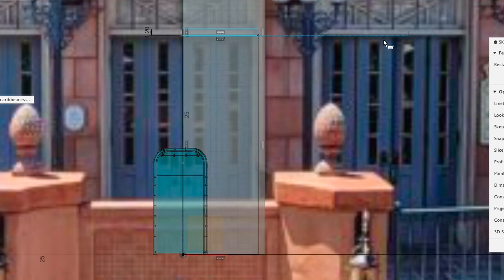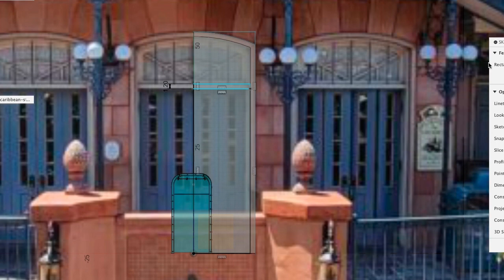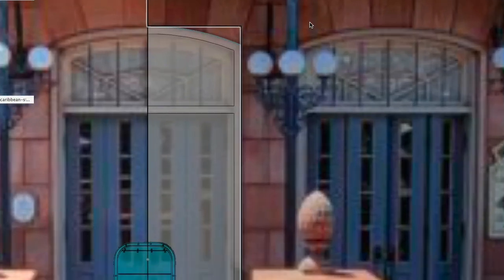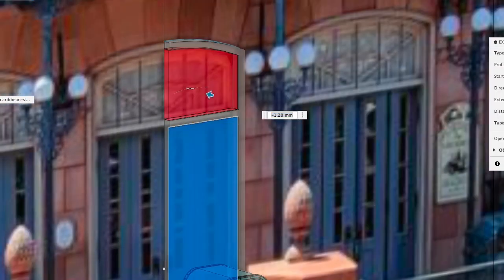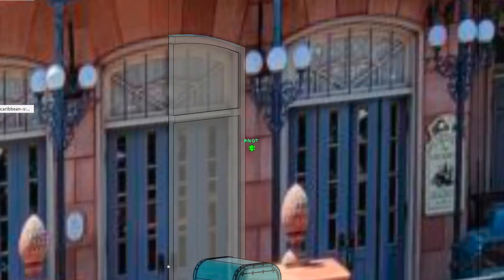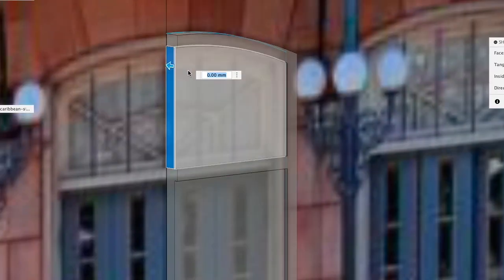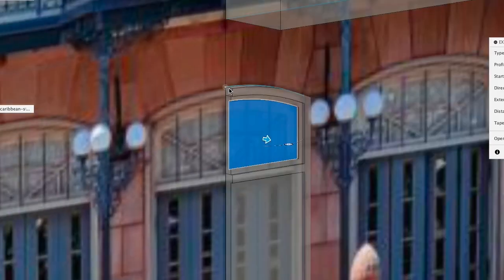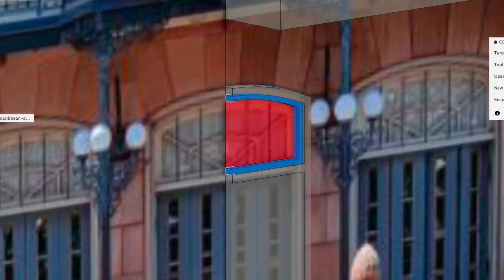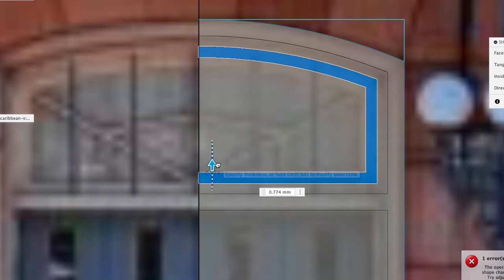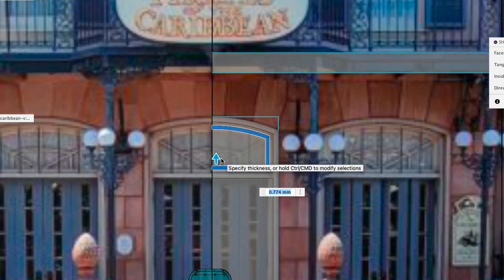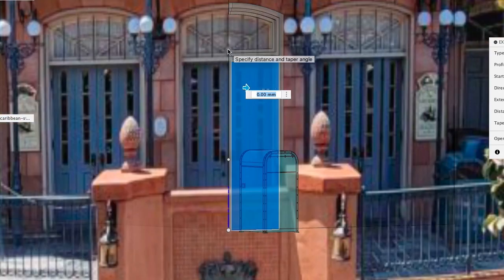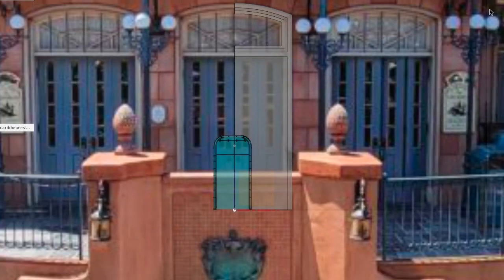I'm going to repeat this process for some of the detail pieces: extrude out, create a shell, extrude out, create. Here I'm working on some of the upper window frames, which is going to come in handy later. The same thing here in the door.